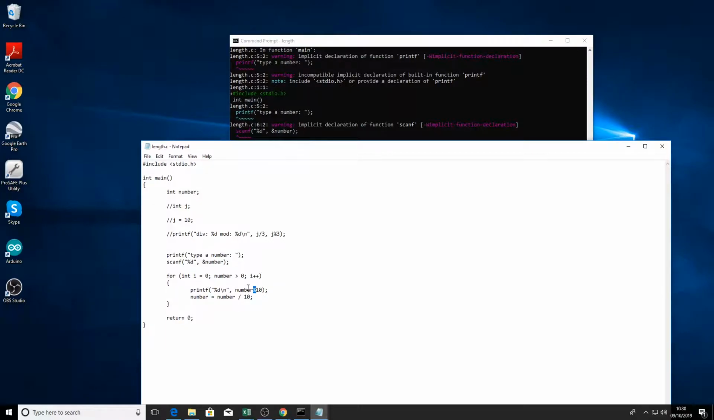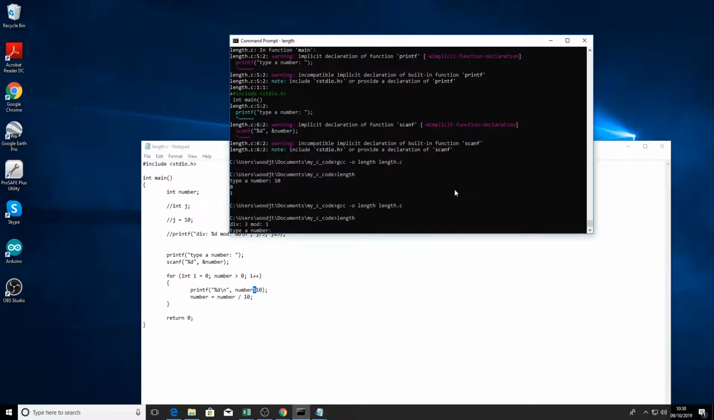Now we will have a remainder of 1, because 1 divided by 10 is 0, but the remainder will be 1 in integer terms. So we would print out 1, and then we would divide number by 10 again. We'd end up with 0.1, but it's an integer, so it will drop the decimal bit, and it will end up with 0. Then it will exit the loop.